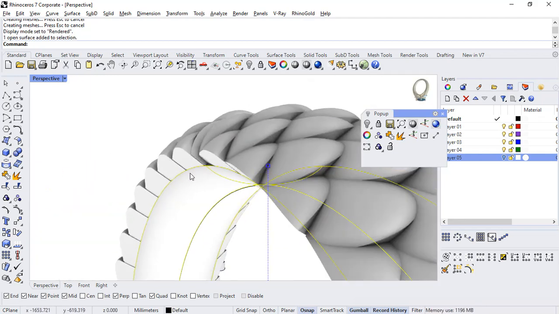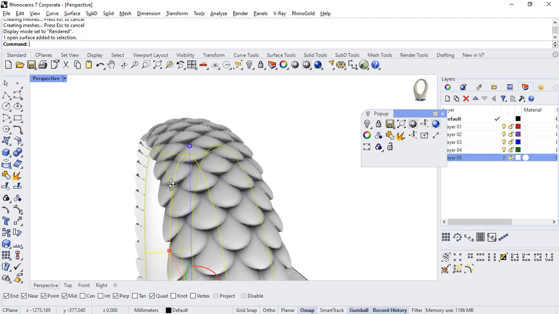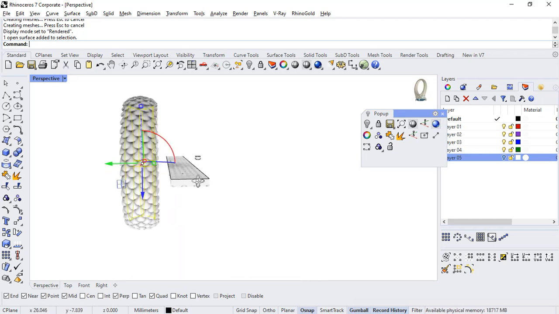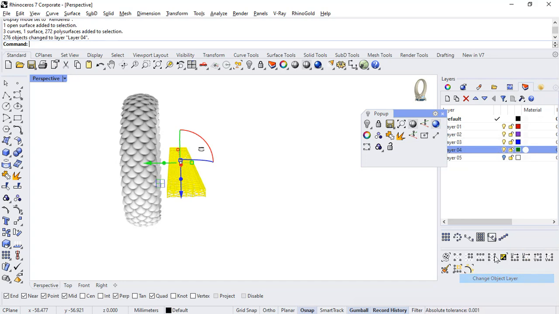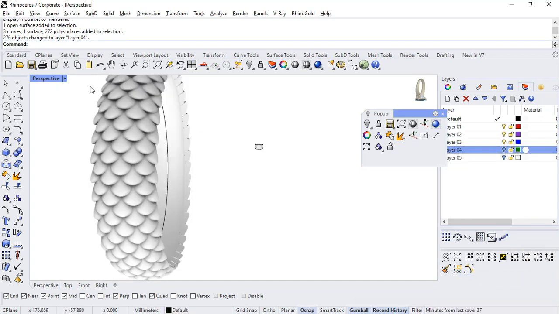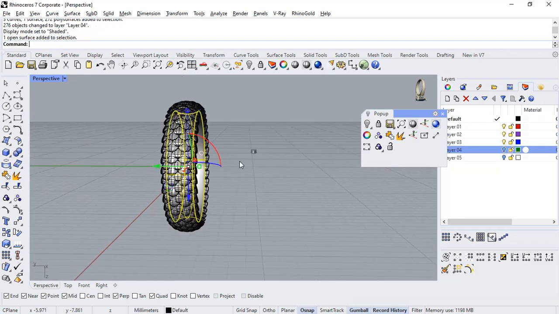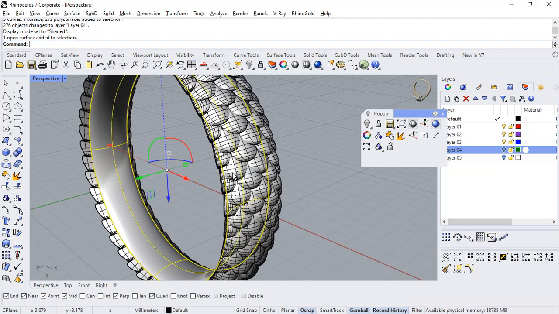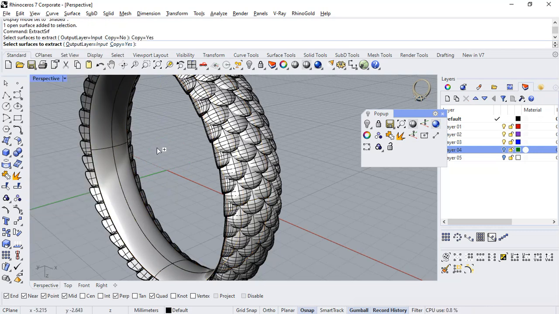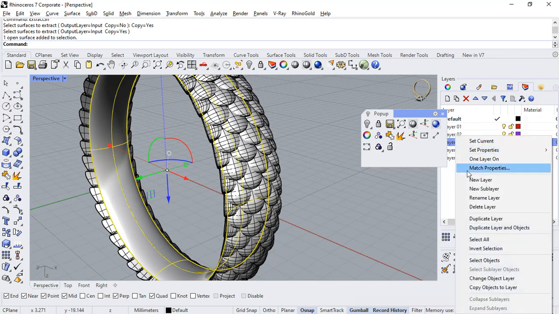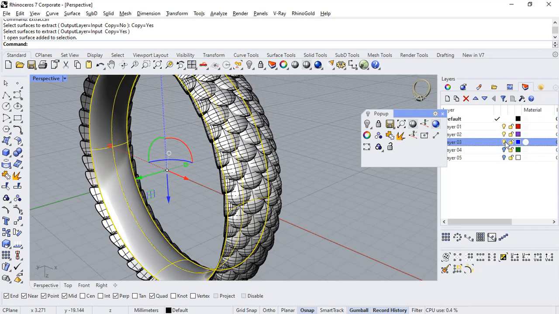So how to trim this extra portion means I want this way of the circle. Okay, so first of all let's hide this portion. Either you can lock, either you can hide or move it to another layer. So let's move it to another layer. Okay, so for right now I need to create an extra copy of this surface. So extract surface and copy, yes. Either you can also select this bottom portion and right click on this layer and create copy object to layer and hide it.